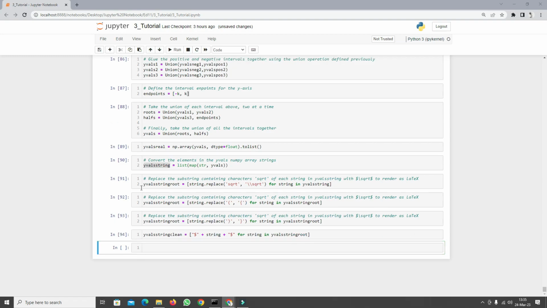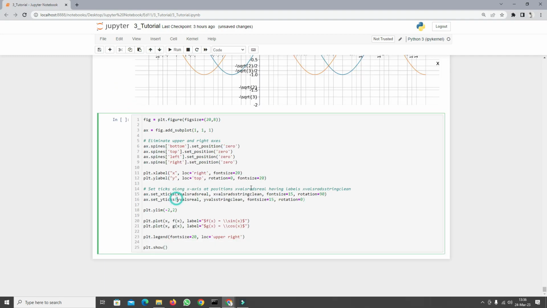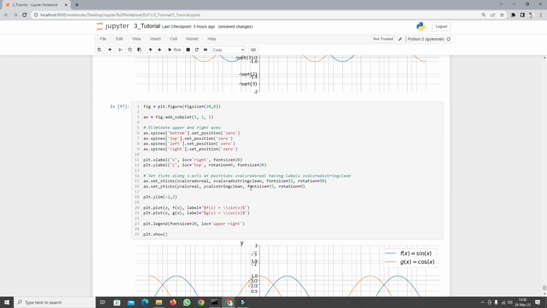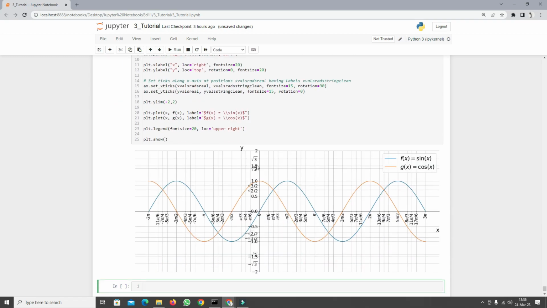Okay, and now we're ready to include our y ticks, and I'm going to replace the yvals rel, which is the positions where our ticks should appear, with the elements in the list yvals string clean. Okay, and so I'm going to get this LaTeX formatted axis: 0, 0.5, square root 2 over 2, square root 3 over 2, 1, square root 2, 1.5, and square root 3.